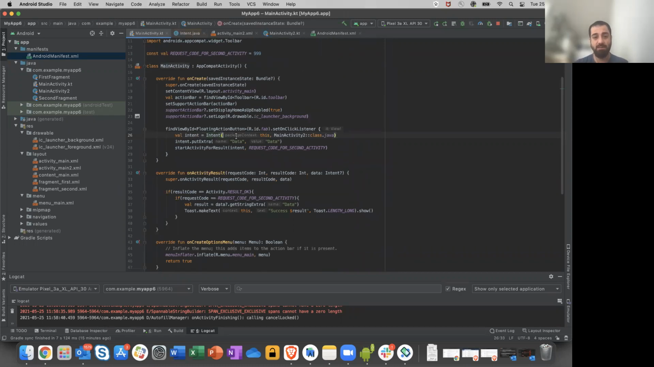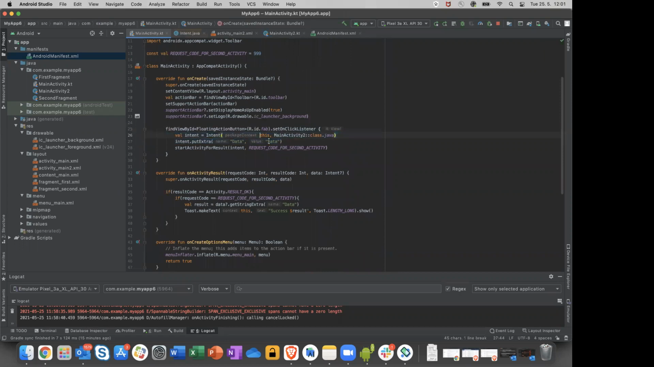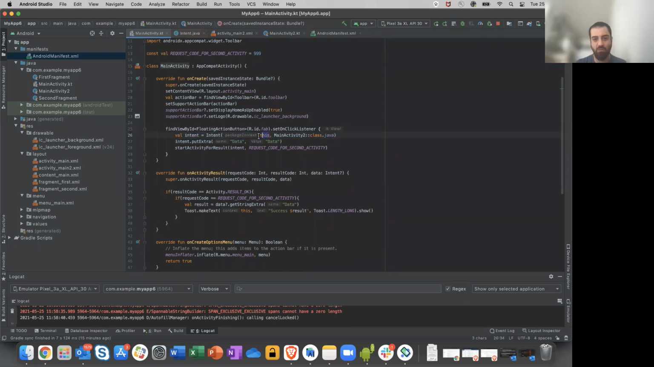As I told you, there are other usages too. But here our usage was to call the second activity. Here we are calling this intent from this context, meaning from this class, main activity. That's why I wrote this here, because it could be something else too. And here I am setting the target, which is the main activity 2 dot class dot java. The syntax could be a bit confusing maybe, but this is the way to write it.